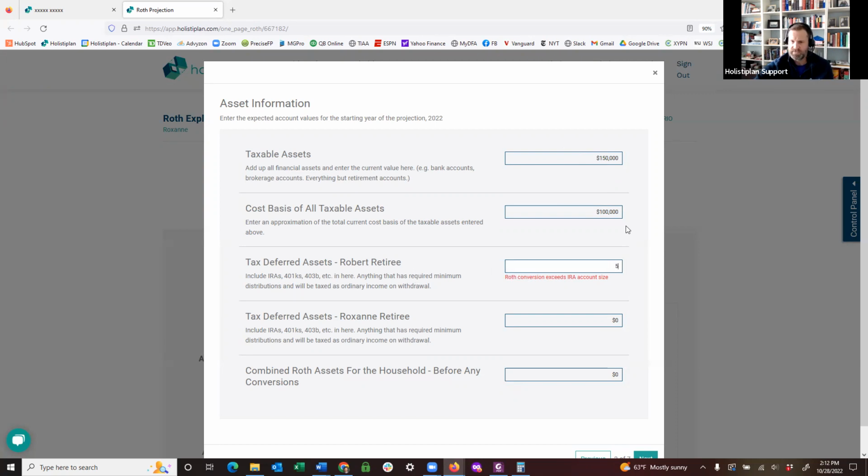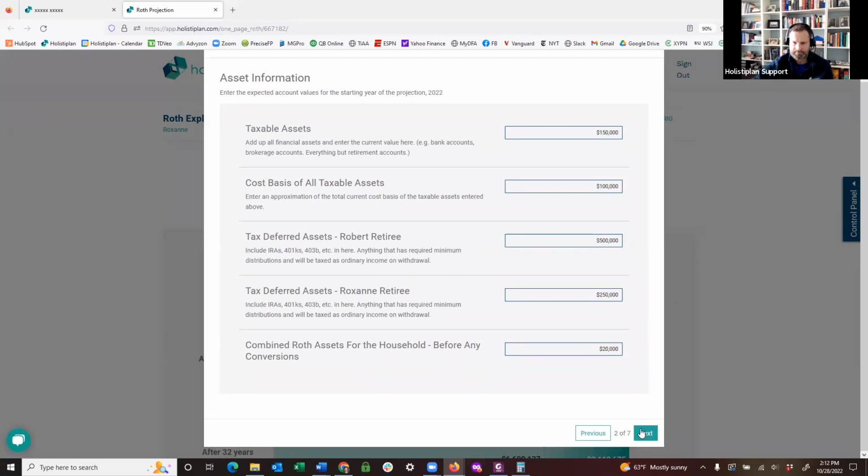So we'll say that Robert has $500,000 of tax deferred assets, and then the spouse has $250,000 of tax deferred assets. And in this case, we'll say that maybe they have, I don't know, $20,000 of a Roth IRA already pre-existing.